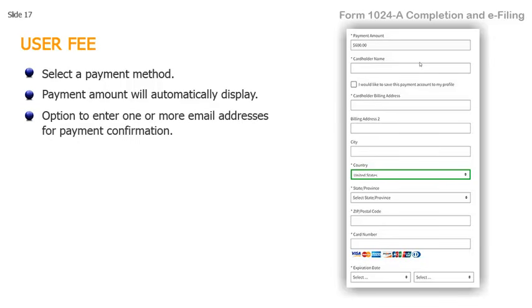You also have the option to enter one or more email addresses for payment confirmation. If you enter an email address, you'll receive an email from Pay.gov confirming that your user fee payment was submitted. When your user fee is paid, congratulations, your application is submitted. Although Pay.gov will retain a copy of your submitted application and PDF attachment in your account, we recommend you print or save a copy of your completed application and PDF attachment for your records.